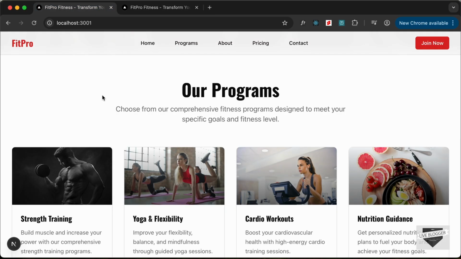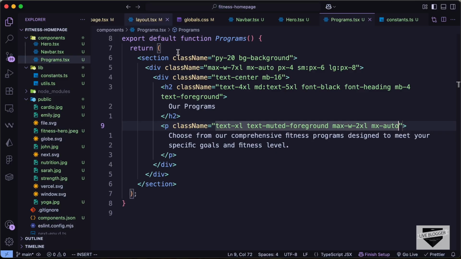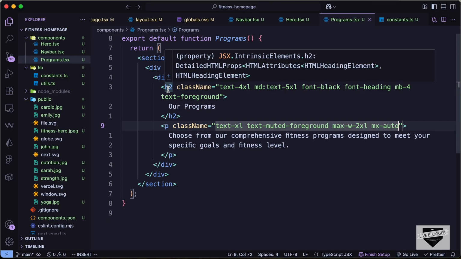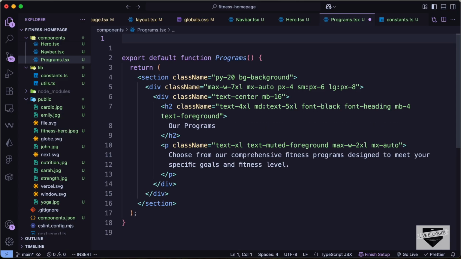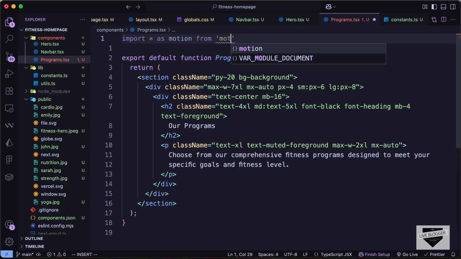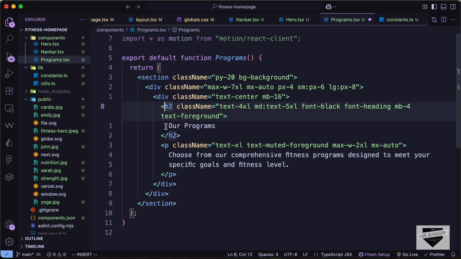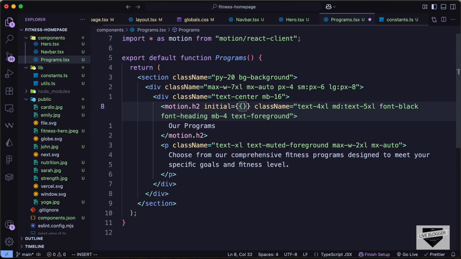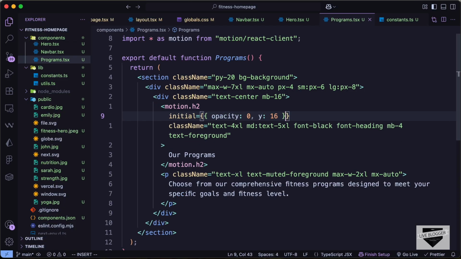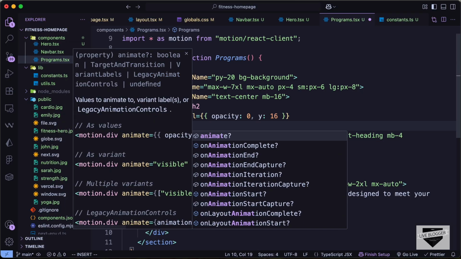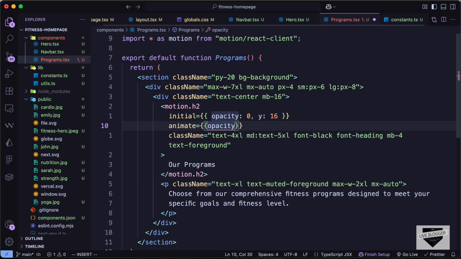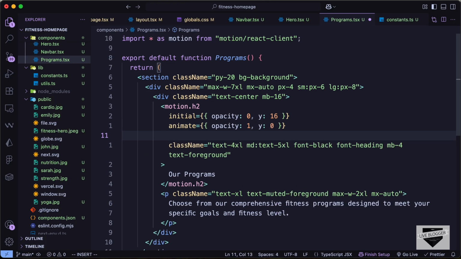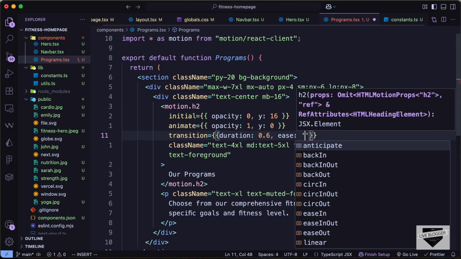Now we also need to add the animation for these headings and paragraphs. So for that, let's go ahead and change these into motion tags. So first of all, we need to import it. So let's type import asterisk as motion from motion-react client. And here for the h2, I'll just change this into motion.h2. And here let's add initial, and initially we'll set the opacity to 0 and y of 16. So it will come up from the bottom. Then let's go ahead and type animate, and here let's type opacity of 1 and y of 0. Let's also type transition, and let's set the duration to 0.6 and ease to ease out.